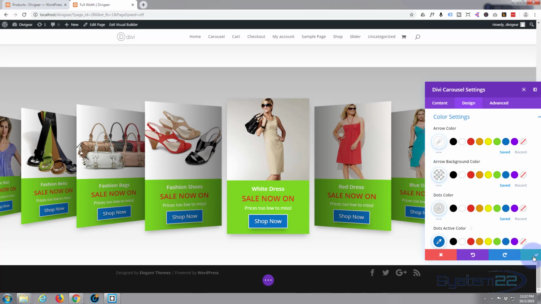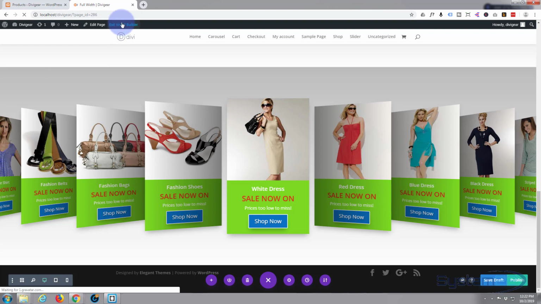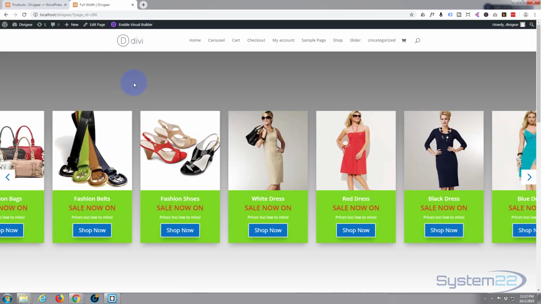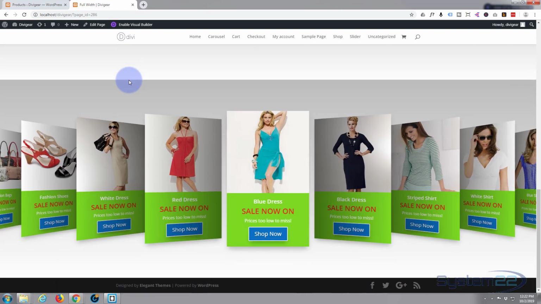Right, that wraps it up. Let's save our changes. Save the page changes. And exit the visual builder. And let's go down and see what we've got. There it is right there.